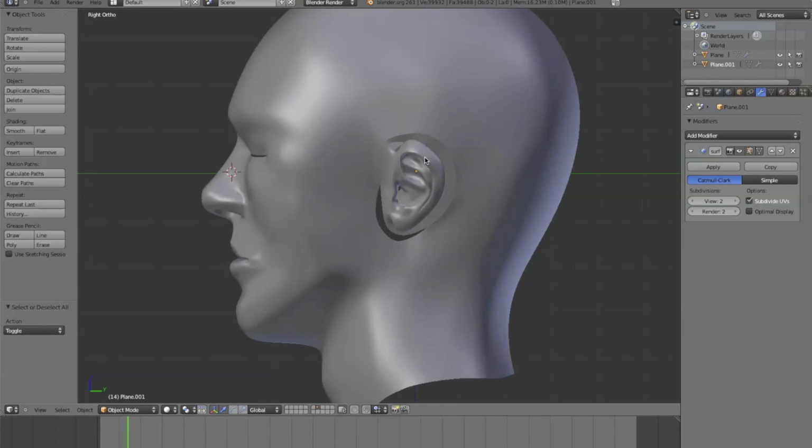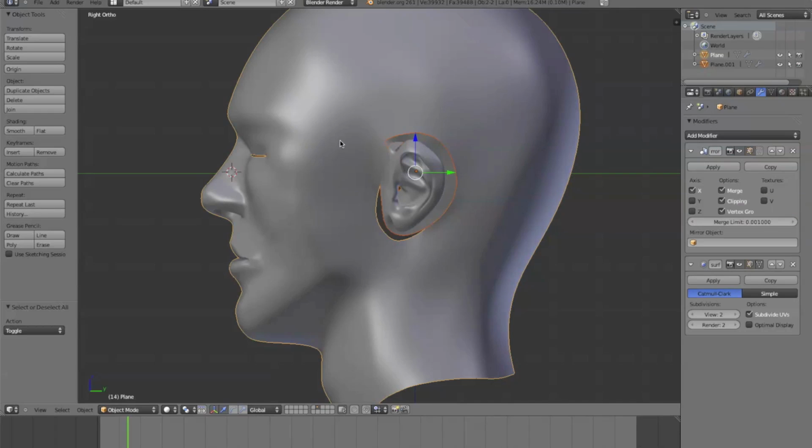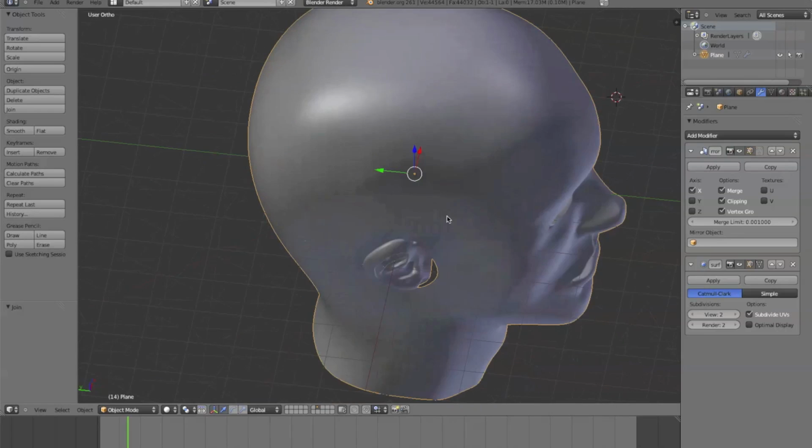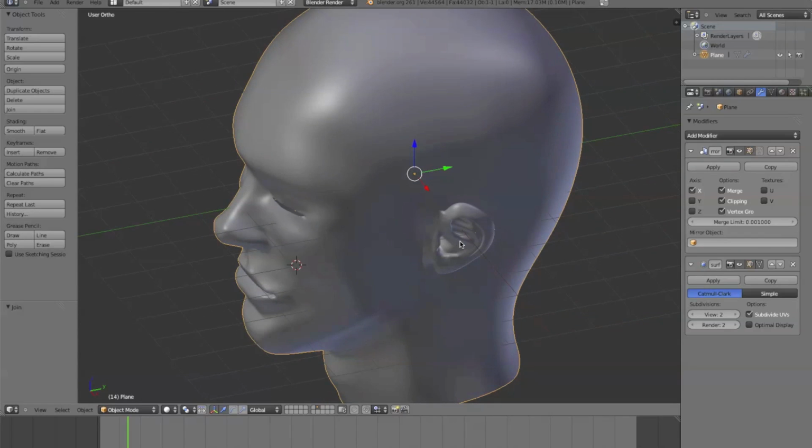Alright, so I'm now going to join the objects together. So I'm going to select the air and then the head, and I'm going to go in the tool panel and press join. So they're now one mesh. And so the air should now be showing on the other side as well.